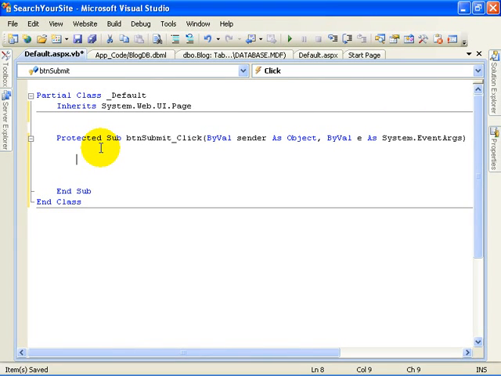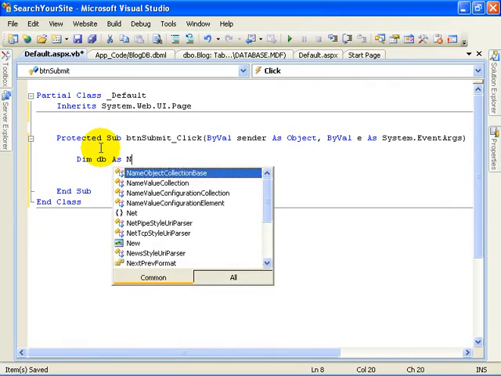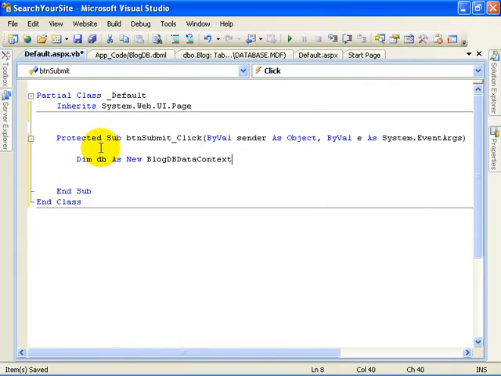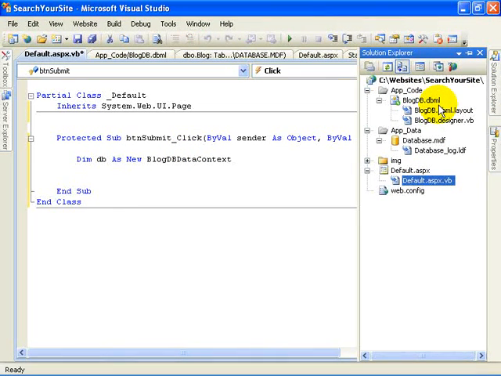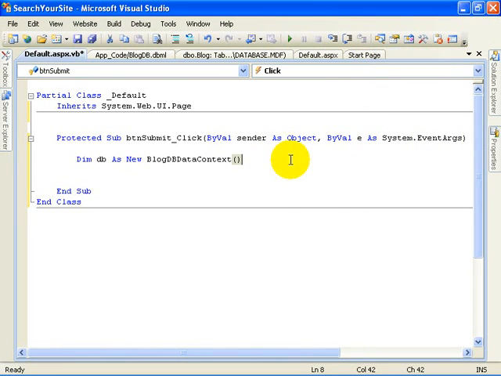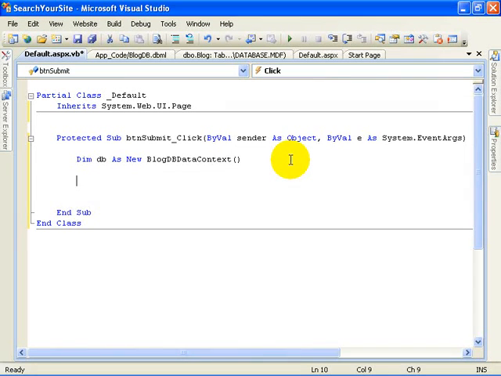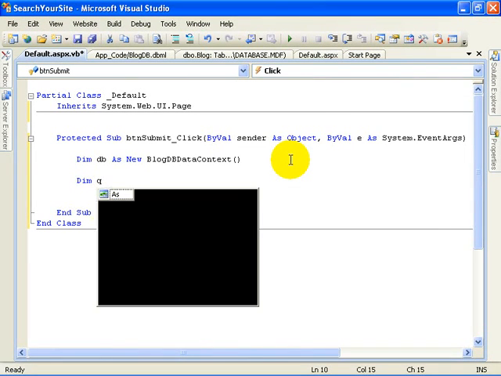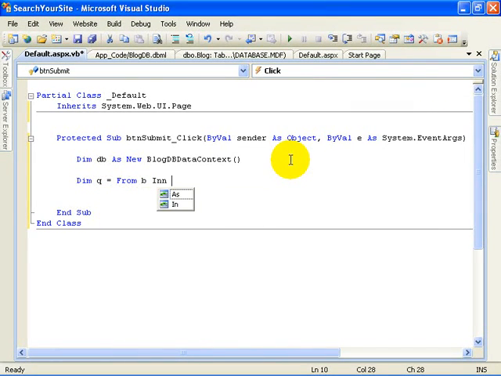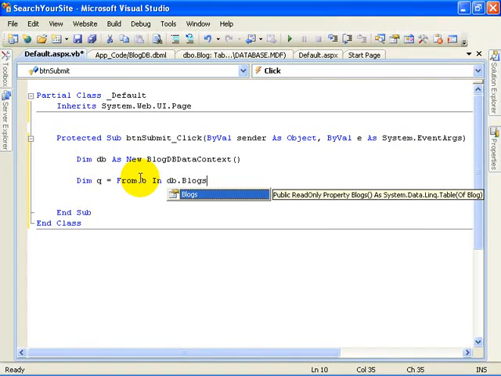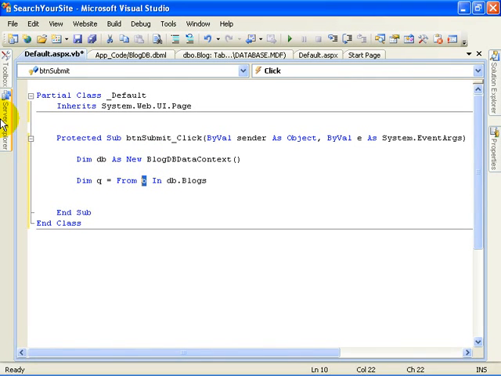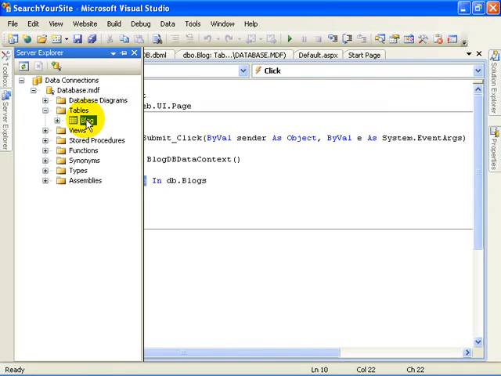So first, using LINQ, I'm going to do Dim db As New BlogDBDataContext. This data context was created when we created our LINQ to SQL class. So that created the objects for us so that we can use it. Next, we're going to actually write our query. Dim q = From b In db.Blogs. That's just saying from, we're going to declare b, a variable, from this blog table in our database.